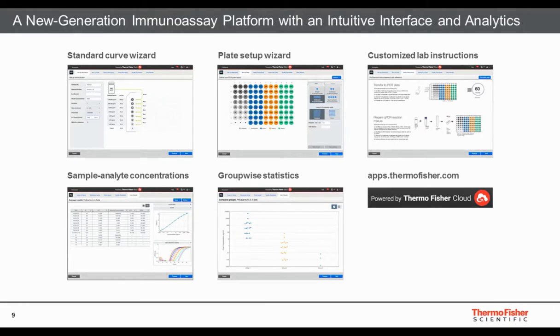So this cloud app, this ProQuantum software, is step-by-step software that also helps you set up your assay, including standard curve dilution calculation, plate layout design, and customized label bench instruction. Once the assay has been performed, you simply upload your run to the ProQuantum Cloud app, and you can quantify your standard curve.